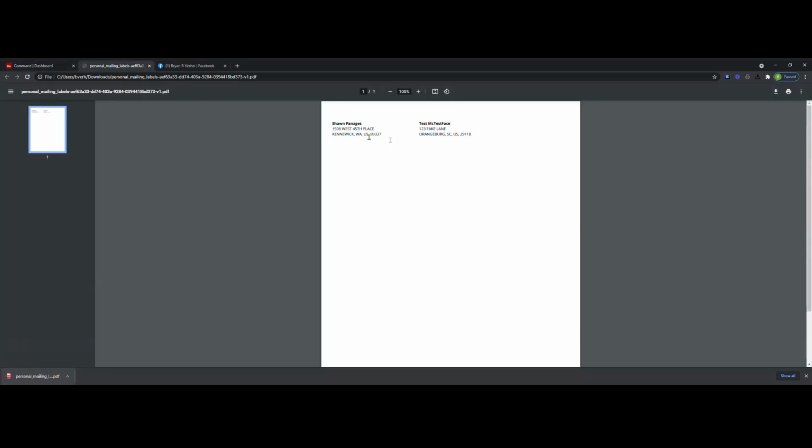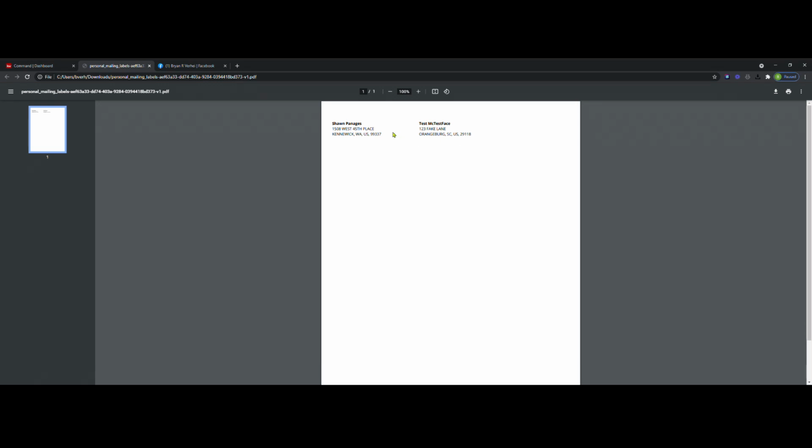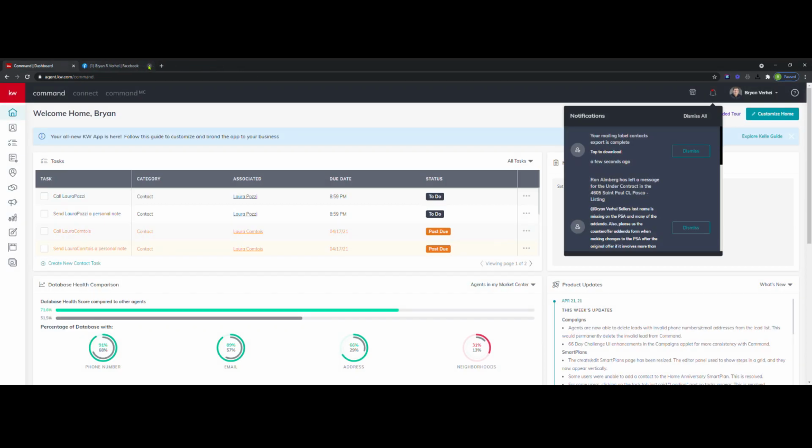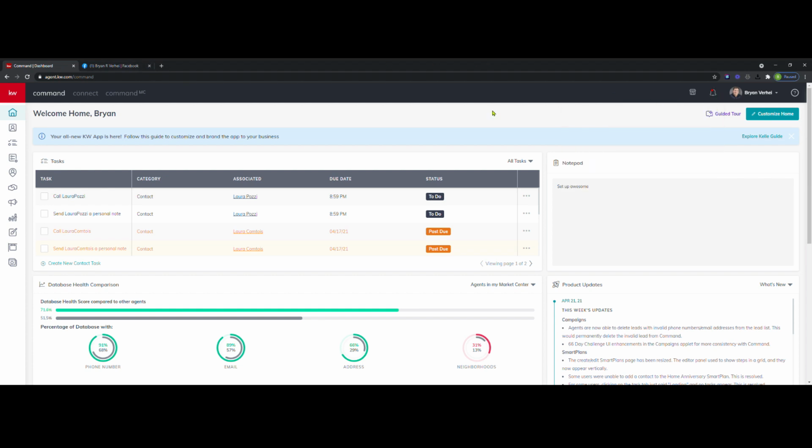And right in here, we see we got the mailing labels for the 2 people in there because we hit the right button. A lot of the other people in that database are agents, and so I didn't put their addresses in there.